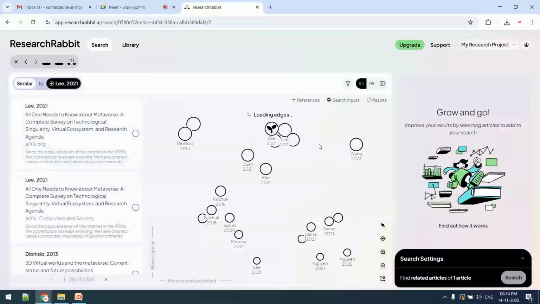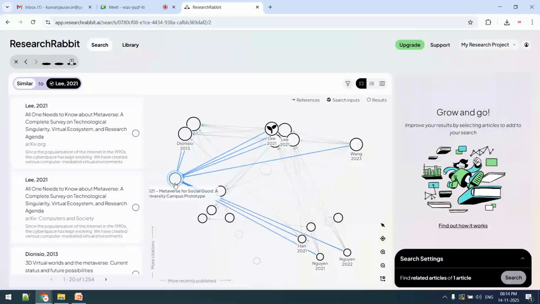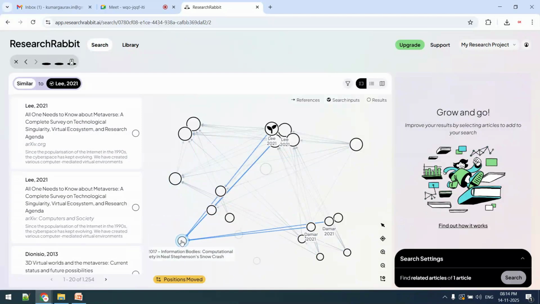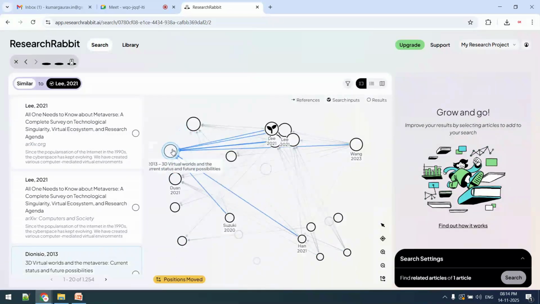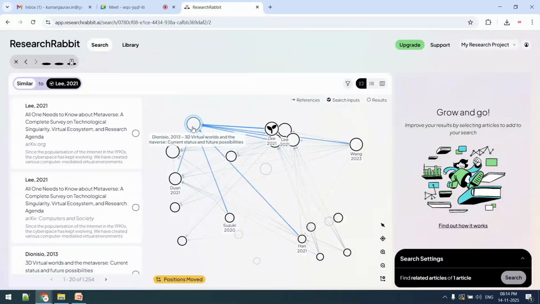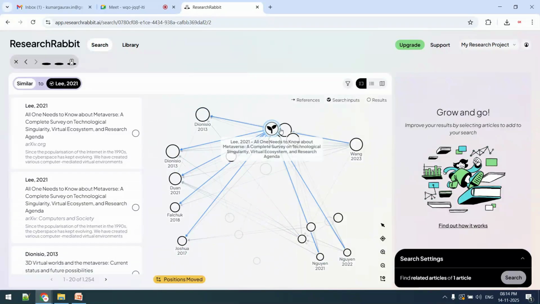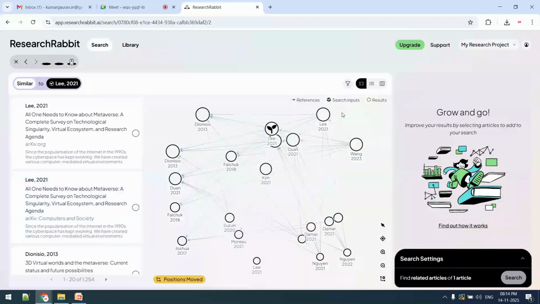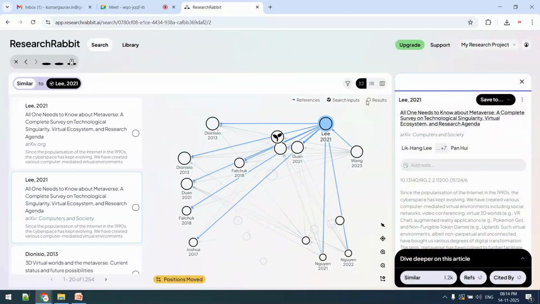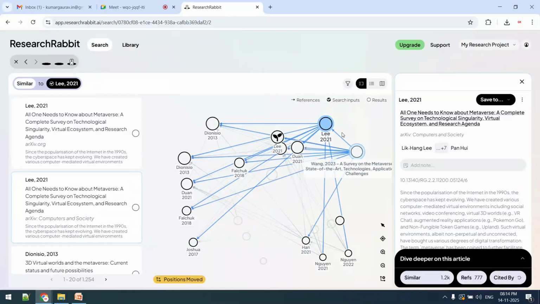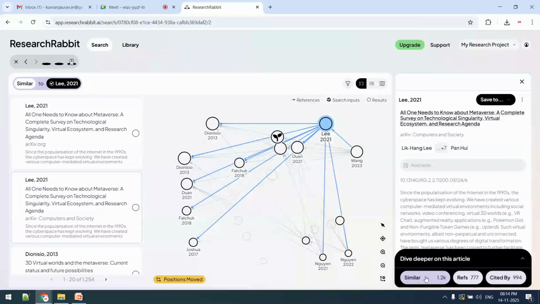Depending upon your internet speed, your complete graph will be generated. So this paper is associated with multiple papers. Now I want to check the latest paper. For example, this one is the paper, and I want to see the complete citation report of this document. Click on this paper, and further citation graph I want to generate. This Lee 2021 similar papers, more than 1000.